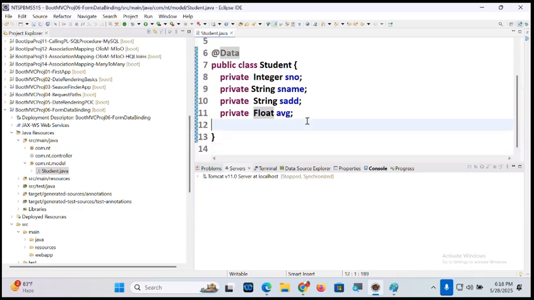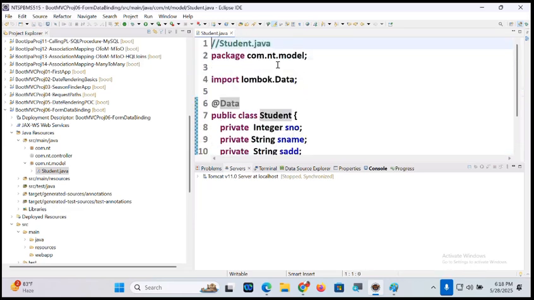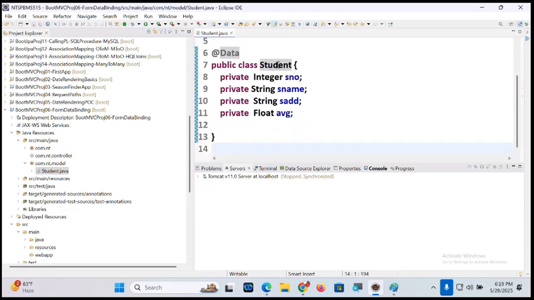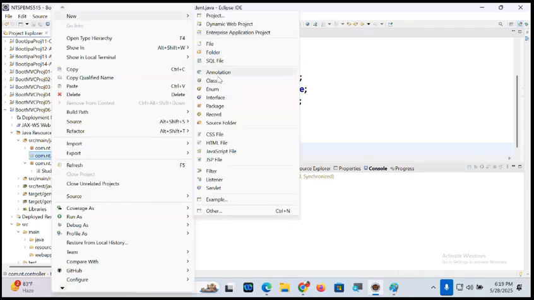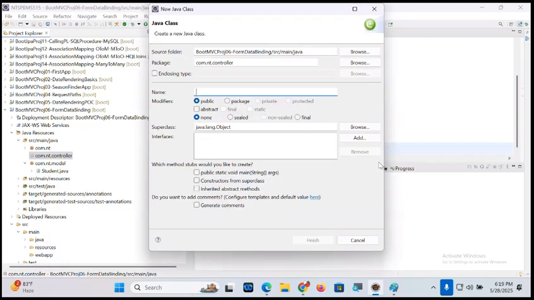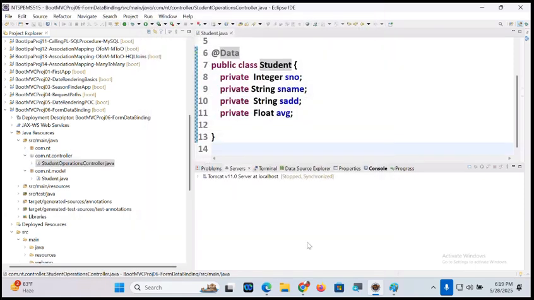Come on, everyone. This is my Student.java, guys. Definitely what .java? Student.java. Okay, that's great. Here is my controller class. What class? Controller. New class. Tell me. StudentOperationsController, some name. StudentOperationsController. Yeah.